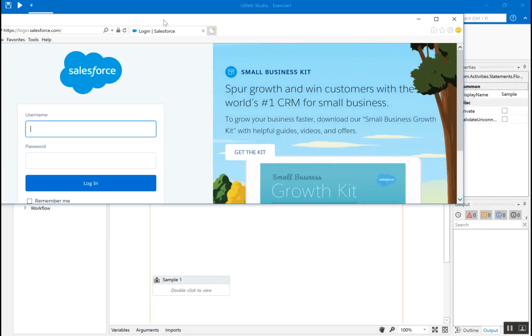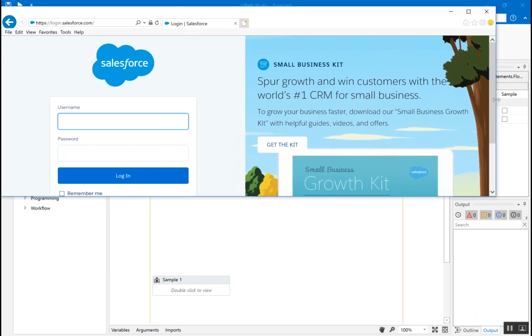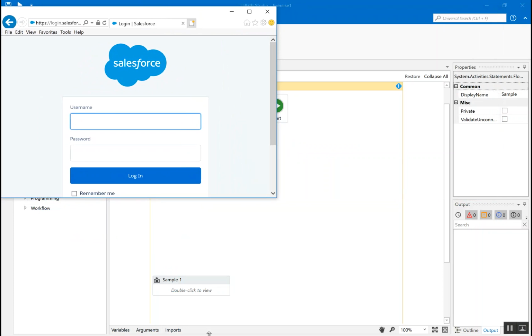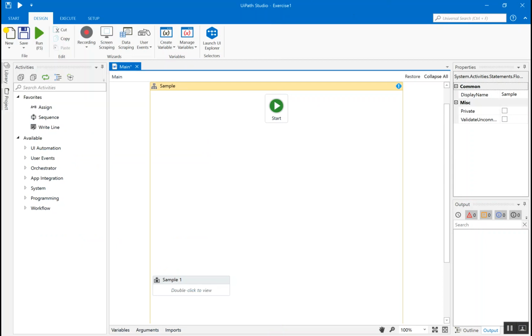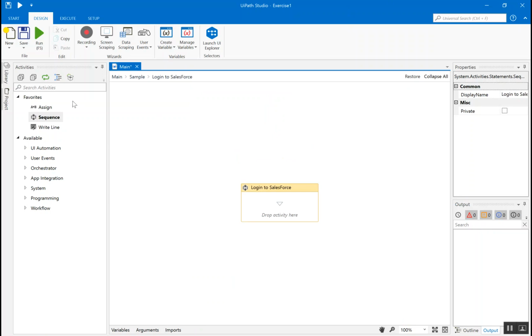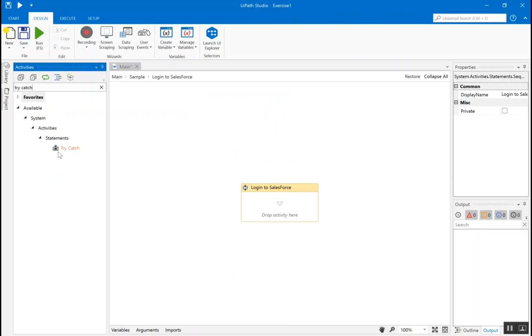So say we want to log into our Salesforce account using the correct login ID and the password, right? I'm going to show you how it's going to work out. We have discussed these sort of steps a lot of times before, so it shouldn't come as a surprise. I'm going to show the activities for it. Let me get a sequence first. Okay, and in here, I'm going to use a try catch block. I'll explain what try catch is going to do.